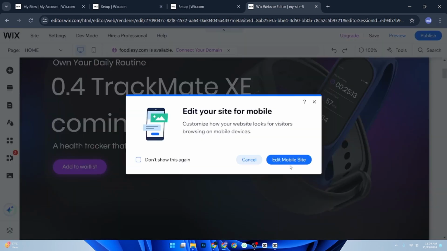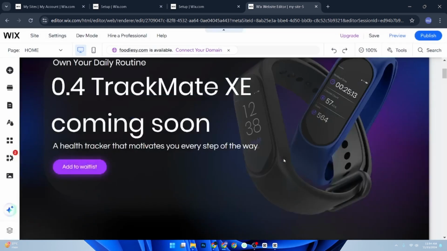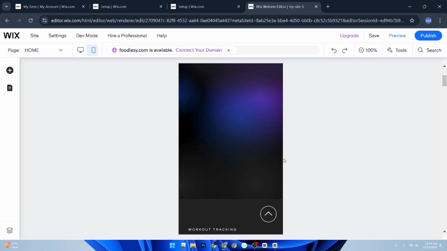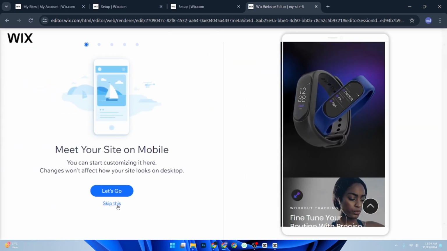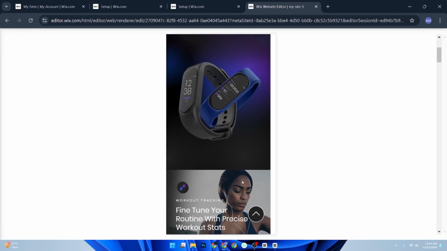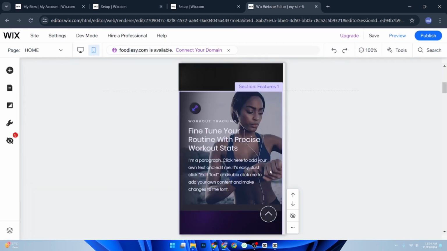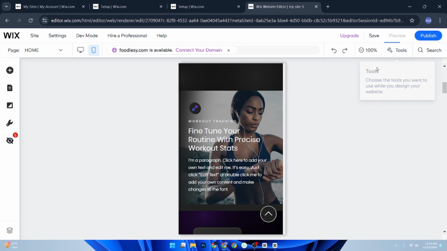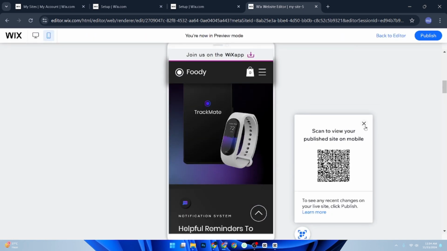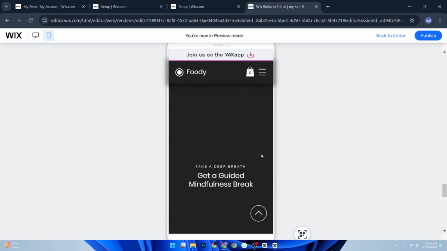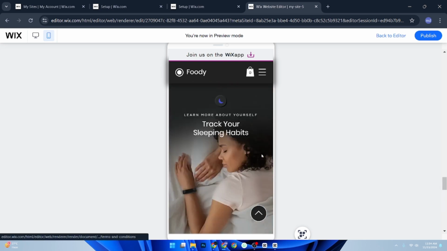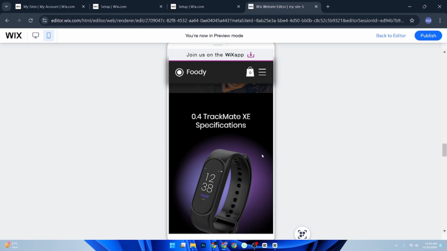Now that your waitlist page is live, you can promote it, share the link on social media, add it to your email signature, or link to it from other parts of your website. The more visibility, the better. And that's it. You have created a waitlist landing page on Wix. Now you are ready to start building interest and collecting emails for your upcoming launch.